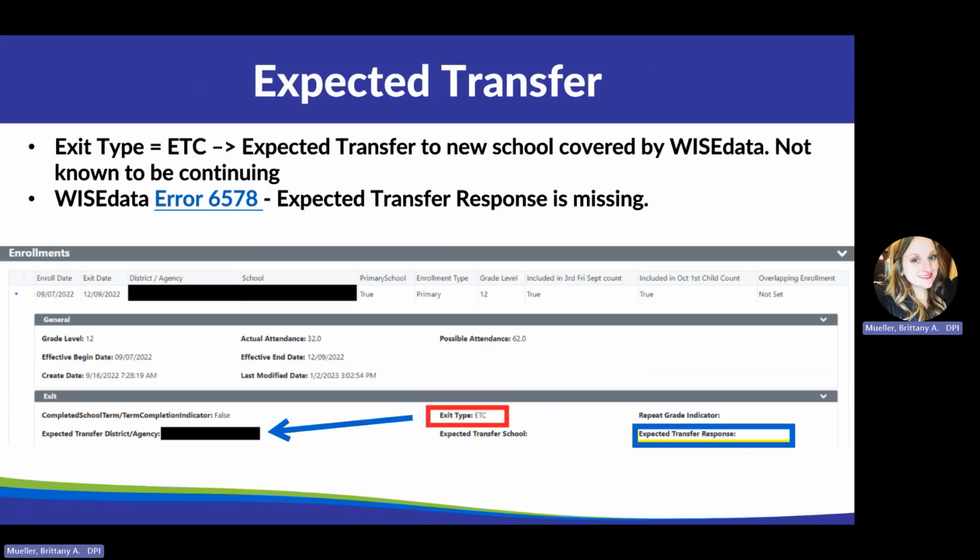Okay. Next, we're going to talk about expected transfers. How many people in the room have experienced expected transfers? ETCs. Okay. So expected transfers is the verbiage we use for a specific exit type. When a student leaves a district or a school and they go to another school, generally you are going to exit that student with a TC, right? Known to be continuing in a WISE agency.